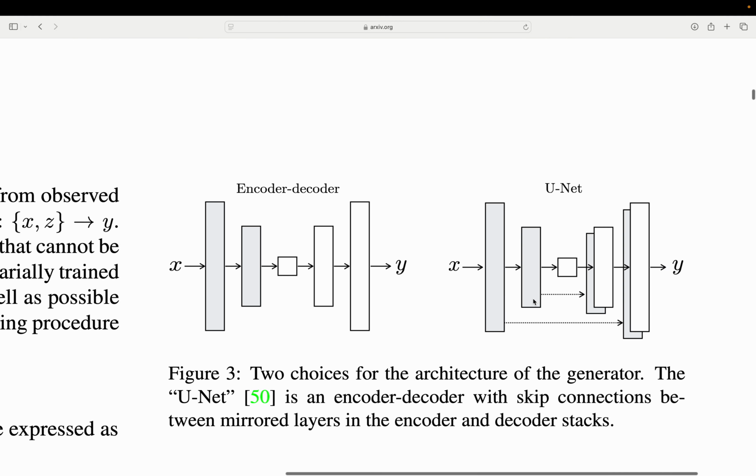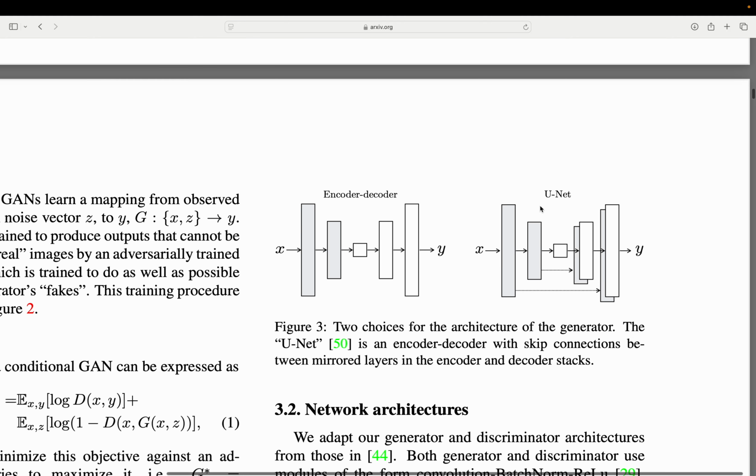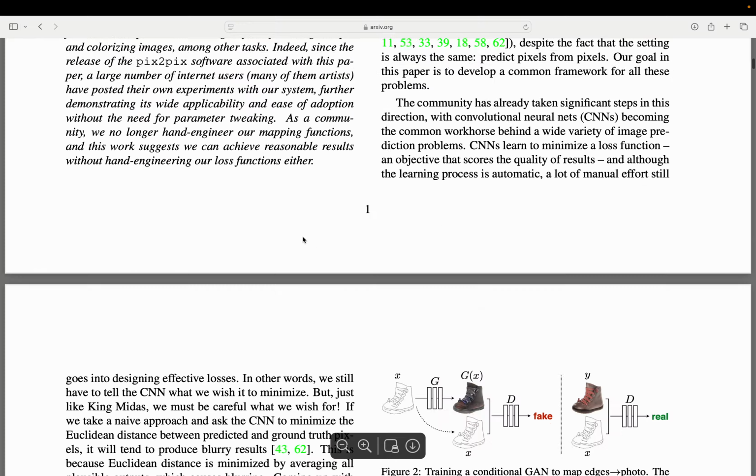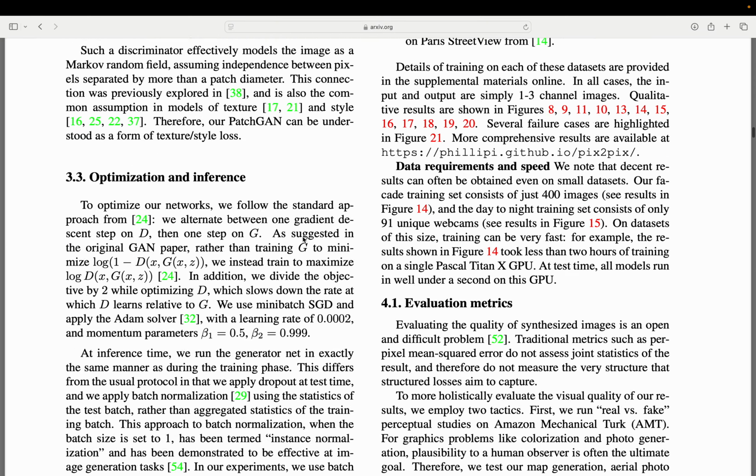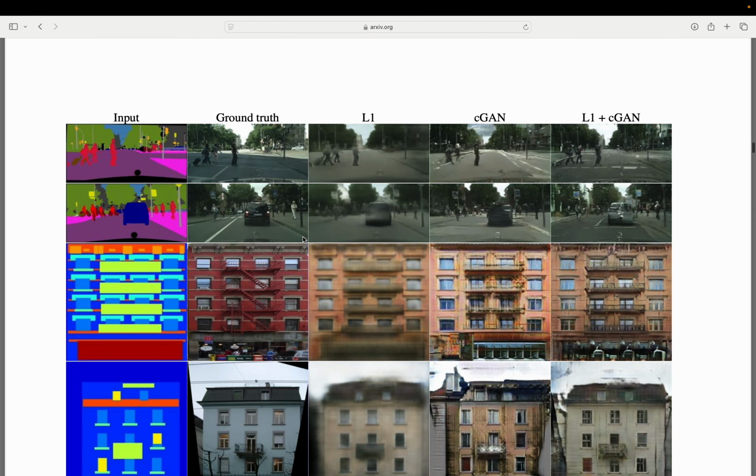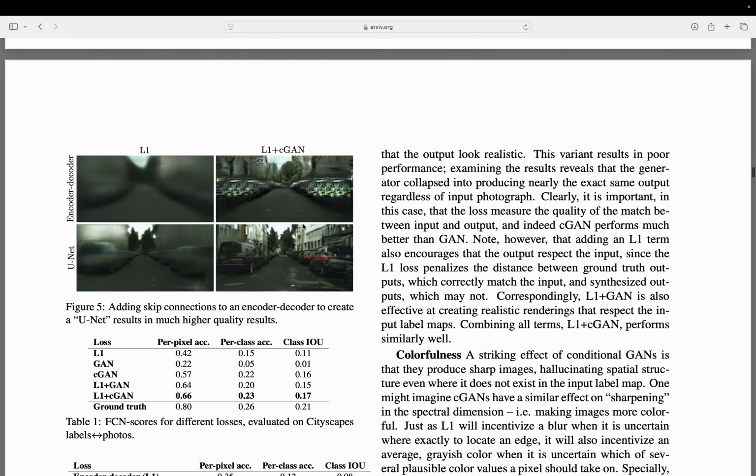Basically, every upsampling layer receives the input from the previous layer, but also the output from the mirrored downsampling block. Okay, and that's very important. They make some ablation studies. They have some figures with some ablation studies, and here that's pretty important to have this architecture.